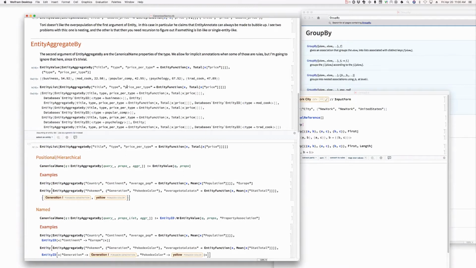What is that doing? Okay, so now if you look at these, the second argument of entity here is entity AB, type goes to business. Entity AB, type goes to mod cook, popular comp, and so on and so forth. Wait a second. So this is an entity. Okay, that's an entity. Where's the entity type? The entity type is at the beginning here. It's aggregate by. Yeah, because there is no string type. That's on-the-fly type, remember? Yeah.